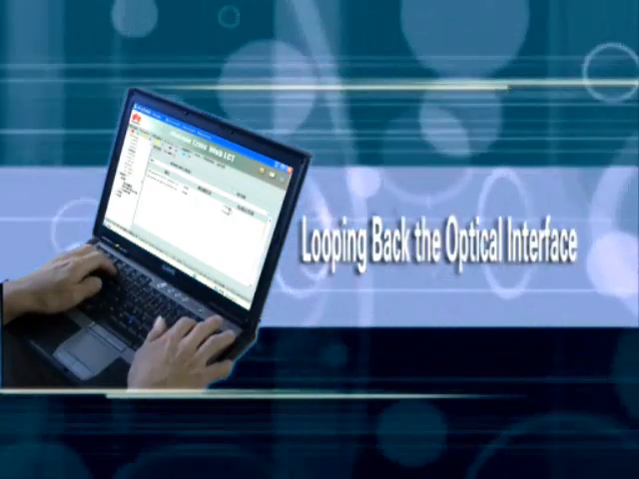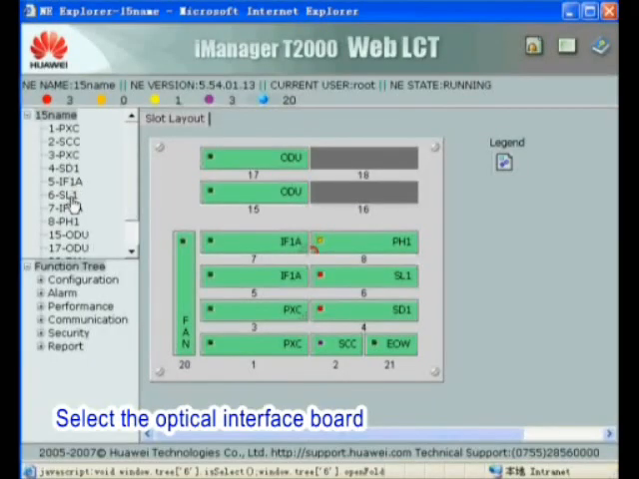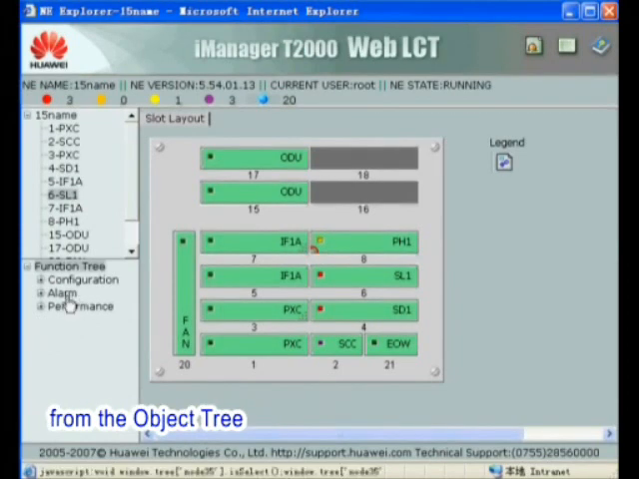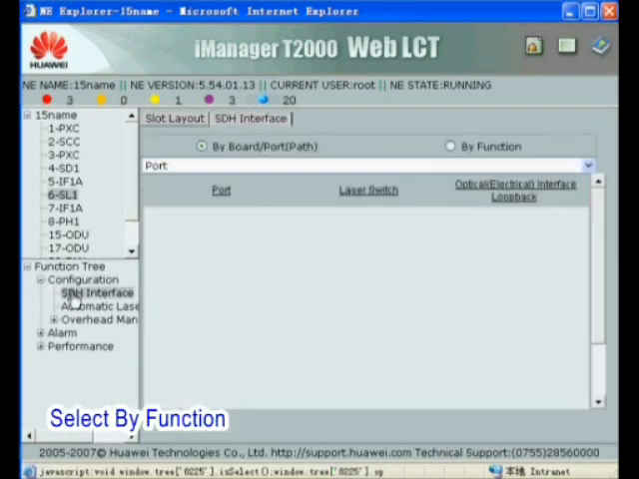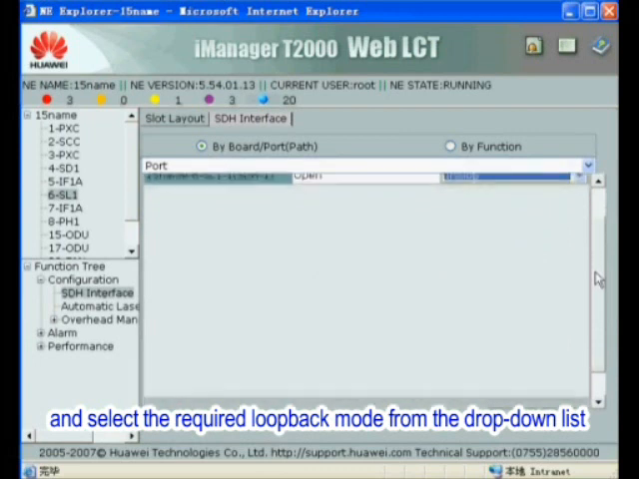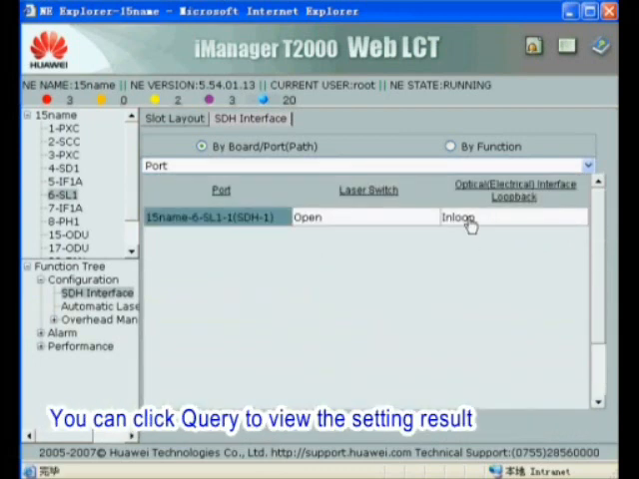4. Looping back the optical interface. Select the optical interface board on which you want to perform the loopback operation from the object tree. Choose Configuration, SDH interface from the function tree. Select By Function and select the required loopback mode from the drop-down list. Click Apply. You can click Query to view the setting result.